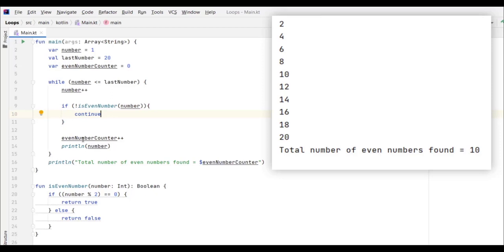And the code which comes below, which is our variable that counts how many even numbers we have, increments, then it outputs that number in the console. So we have our even number 4 outputted in the console.